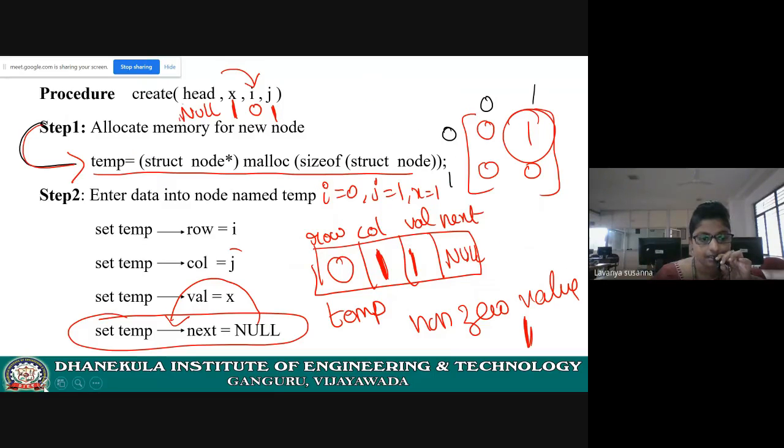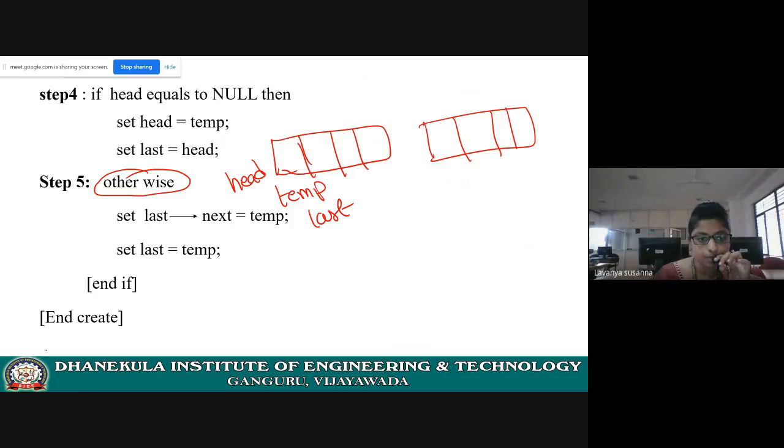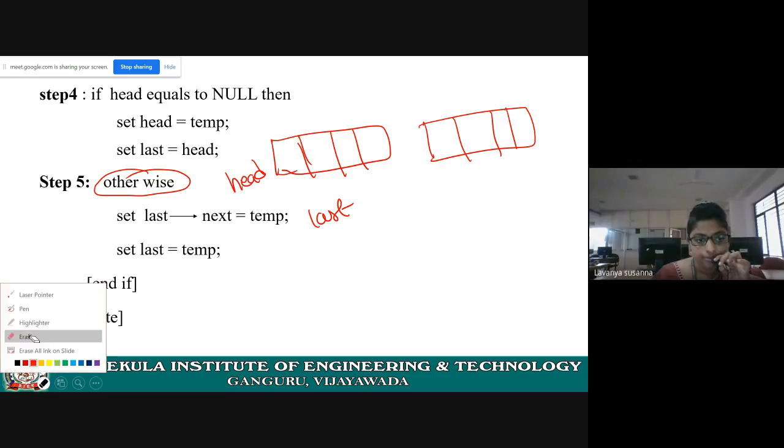Again, see here, the create function will be called. Now you are creating another node called temp. So this node name is temp.